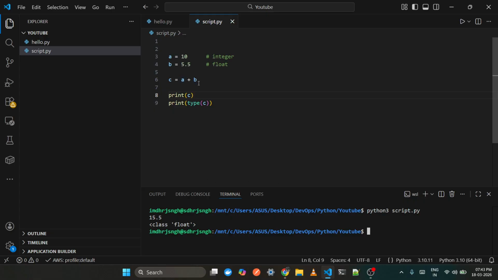See, 10 plus 5.5 is 15.5, and this 15.5 is a float value, a decimal value. And when I print the type of C, it shows float. It means Python automatically converted the integer data type to float. That's why implicit type conversion took place.